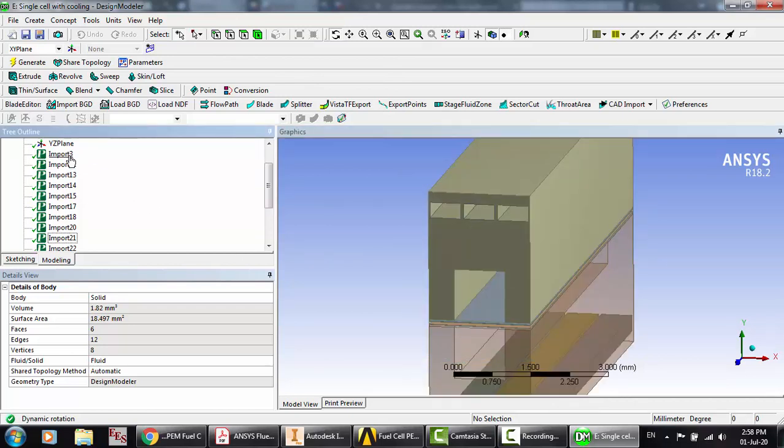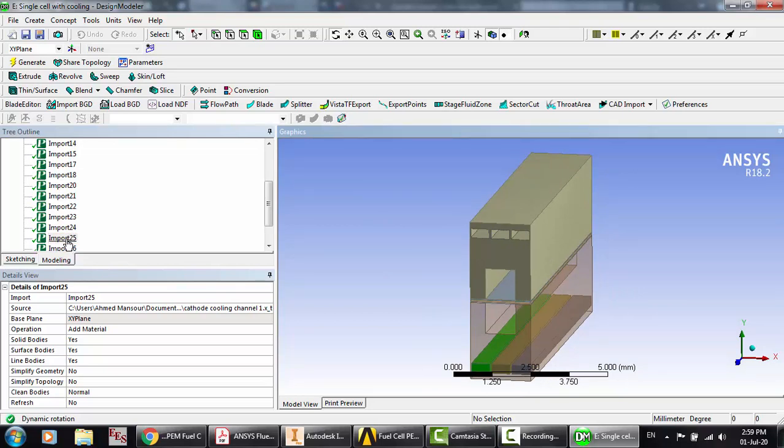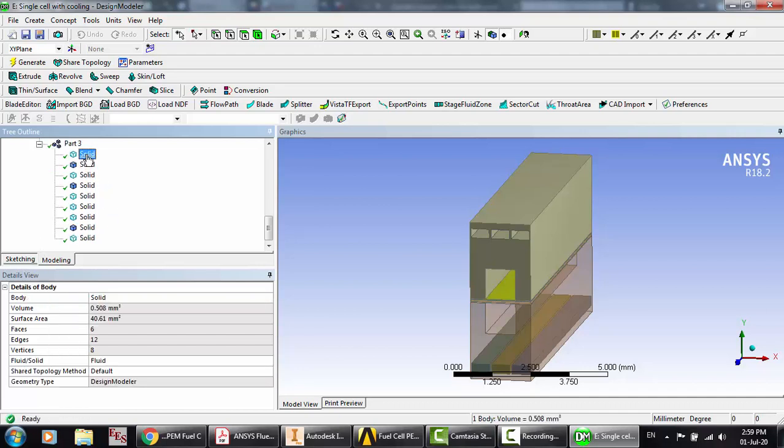show bodies. So notice that add frozen and add material do exactly the same. Because this is add material, this is add frozen, add frozen, add frozen, then this is add frozen, and this will be add material, add material, add material. Now we have 15 bodies, because 7 parts with 15 bodies. We have 9 and then 10, 11, 12, 13, 14, 15.